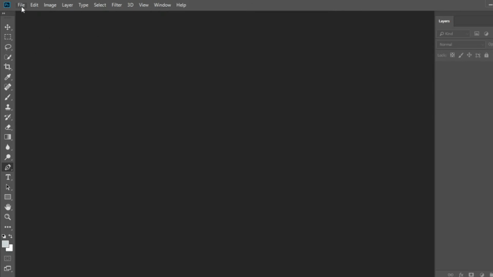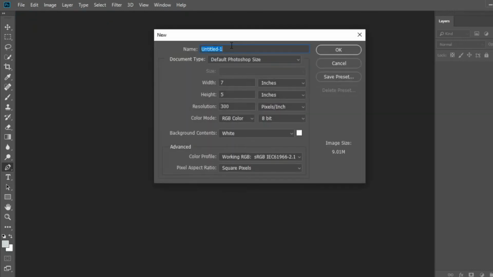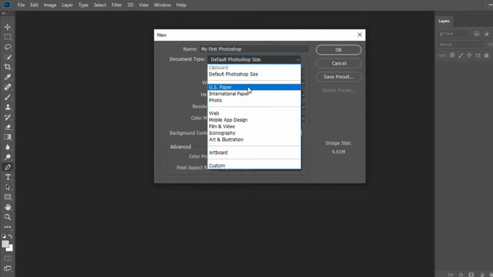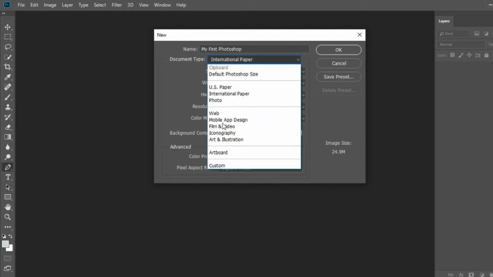In creating your first Photoshop project, we are presented with two steps. First is to click File and click New. When clicking New, we could change the name to My First Photoshop. And then you could choose from its default sizes. US paper size has a default size of 8.5 inches by 11 inches with a resolution of 300. But you could change it to international paper, web format, and so on.